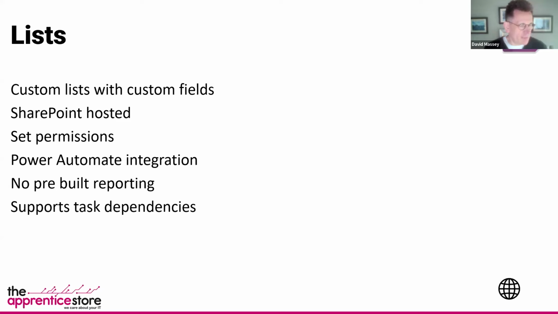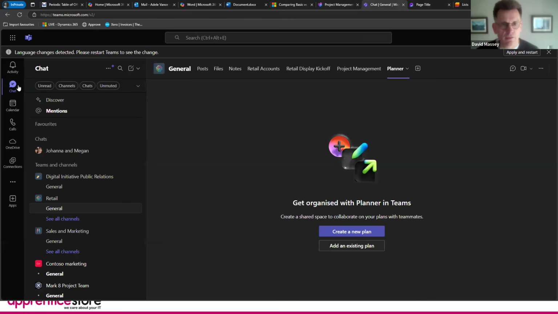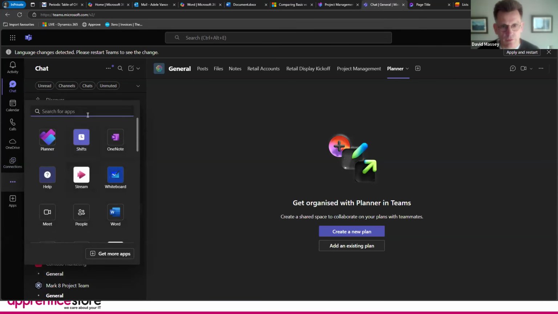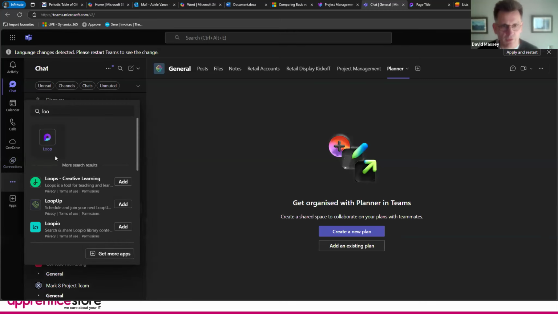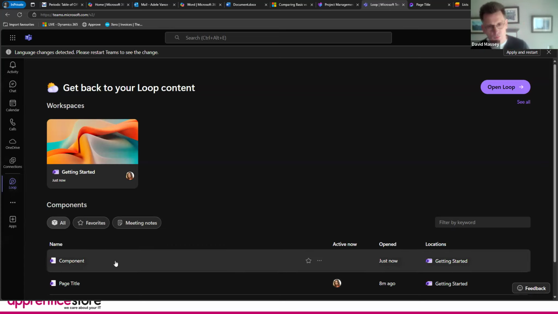And is Loop in Teams? Loop components, Christine, are available inside Teams. So if you go to Teams, you've got Loop available. You can add it as a Teams app, so it becomes that place, but it exposes itself in lots of the 365 applications as being able to embed components into them, and every component you create is available inside your component list.